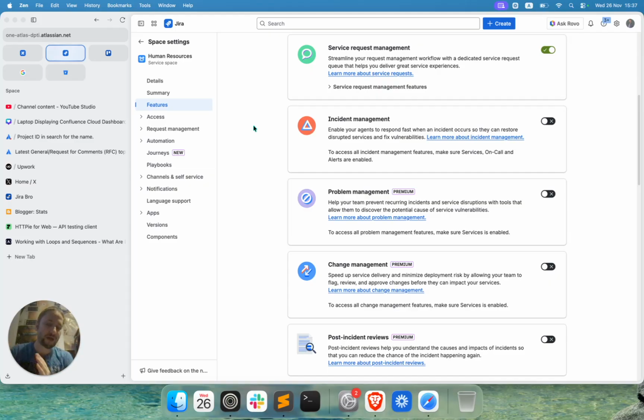So I have this human resources service space, and in order to set this up, you need to be at least the project admin for this. So how do you set this up? First of all, you need to see your space settings. The rule of thumb is when you see the space settings, that means you are the project admin.